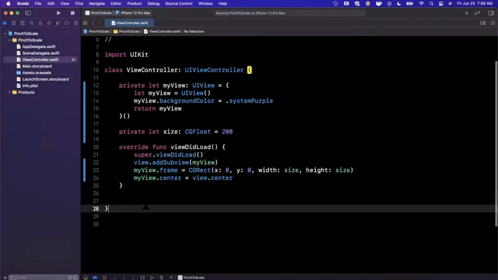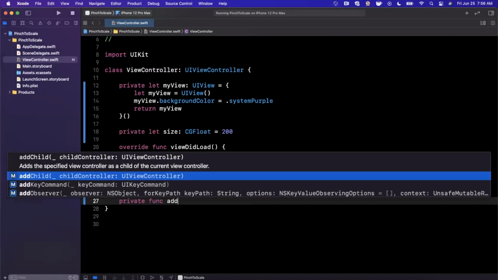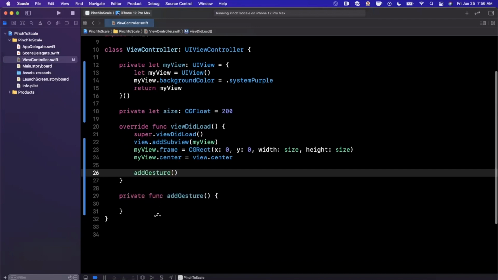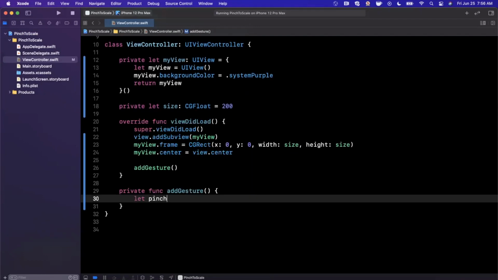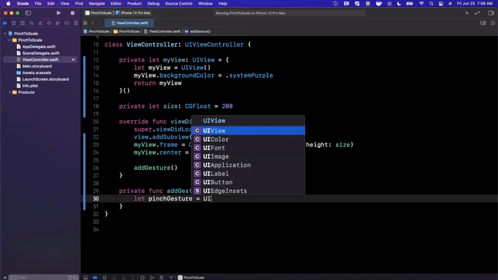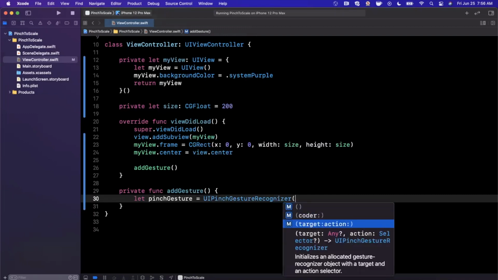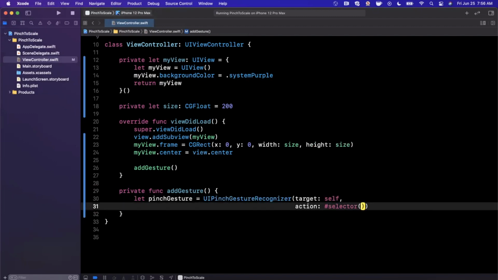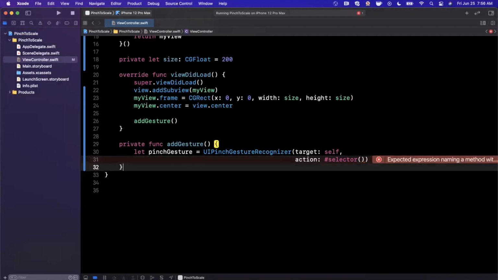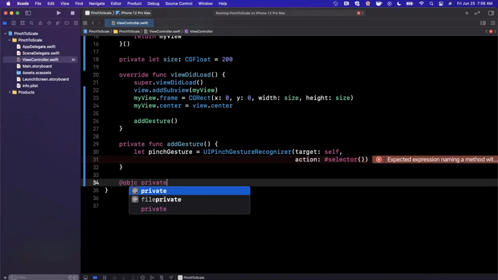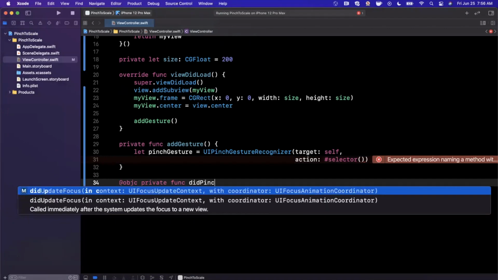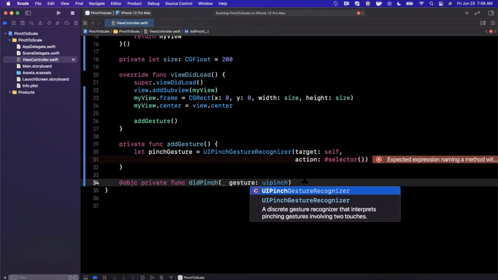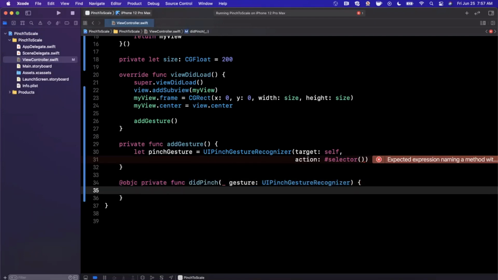So let's go ahead and create a function, and we're going to call it addGesture. And I'm just going to call it right down here at the bottom of viewDidLoad, addGesture. And in here, it's pretty simple. We're just going to create a pinch gesture, which is going to be of type UIPinchGestureRecognizer, where target is self, and we want to create a selector. And before I fill in the function the gesture is going to invoke, let's create that function. It's going to be a private func didPinch, and it needs to take in an argument of the actual caller, which is the UIPinchGestureRecognizer, and you guys will see why in a moment.